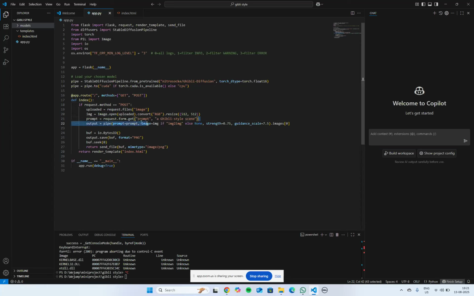So this is the prompt we are sending to the model. And output, like pipe, we are calling this one, right? So pipe, this is the syntax for converting in your stable diffusion library. So whatever pipe is initialized over here, right? So stable diffusion model. So this is the function we are calling.